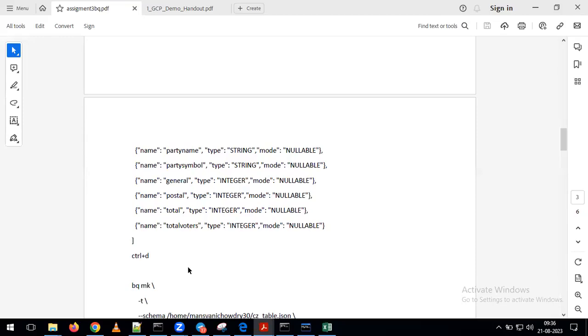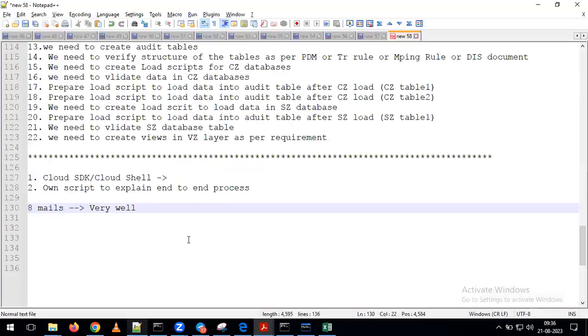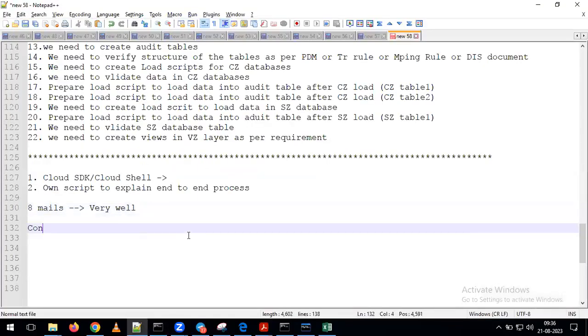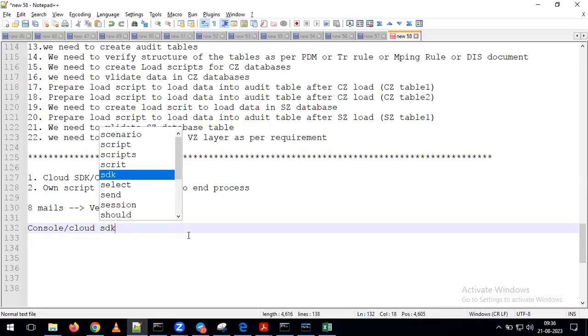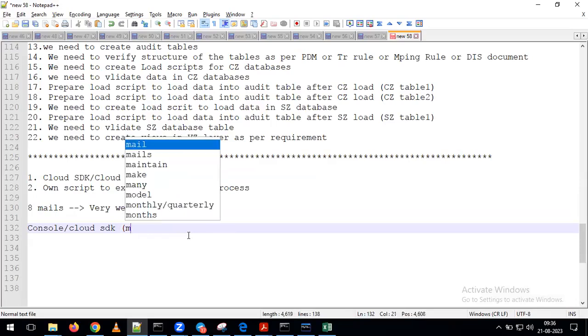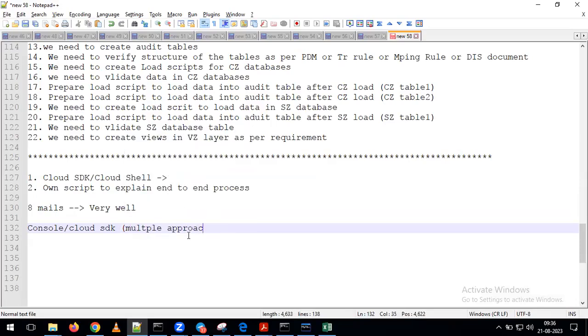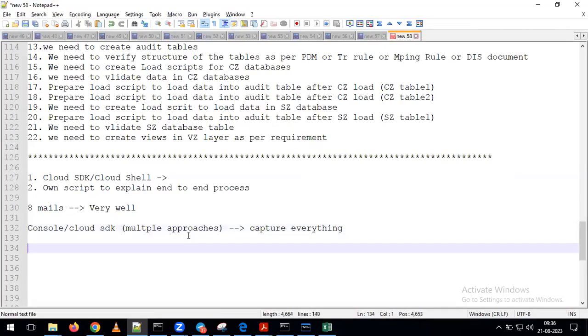That's the reason for other people also. If you already captured, well and good. If you have not captured, please try to perform end-to-end activities again. I'm just repeating the same thing from console and from Cloud SDK by using multiple approaches, and capture everything. Trust me, max 2 or 3 days, you are going to remember all these steps.